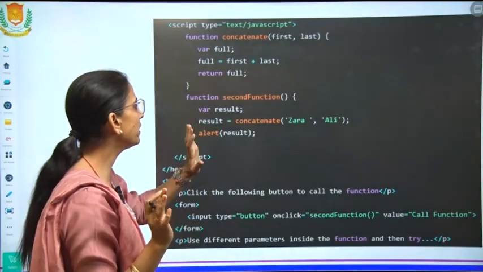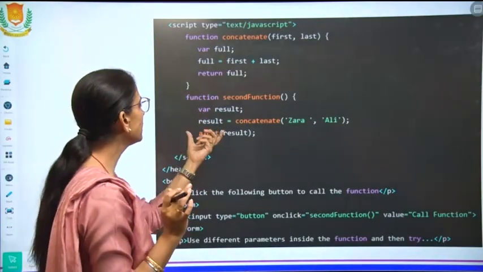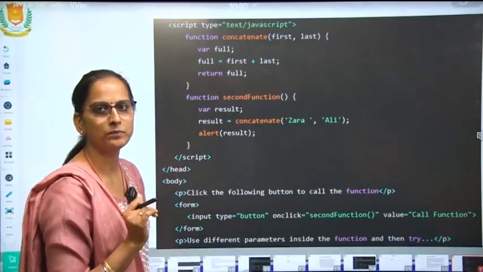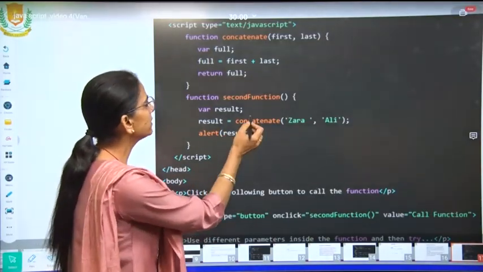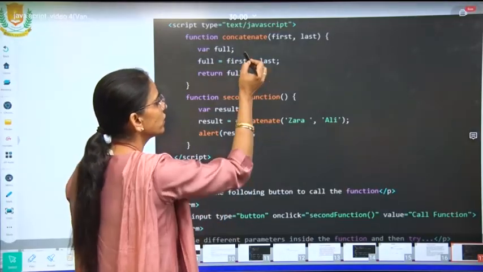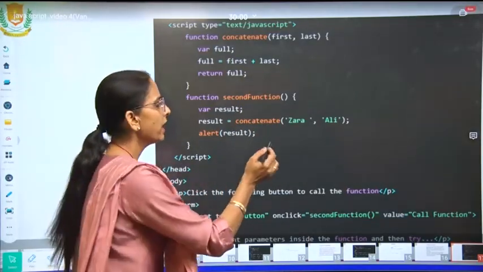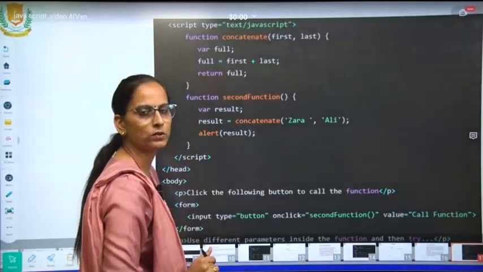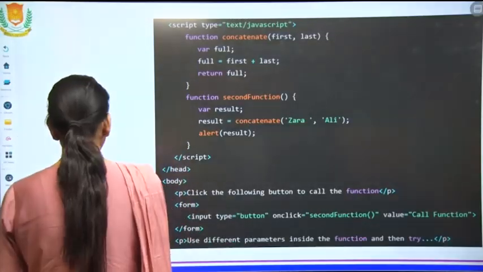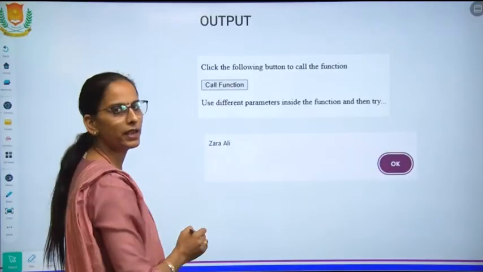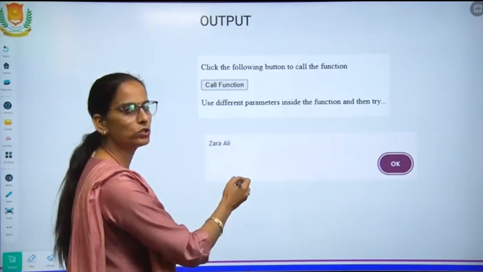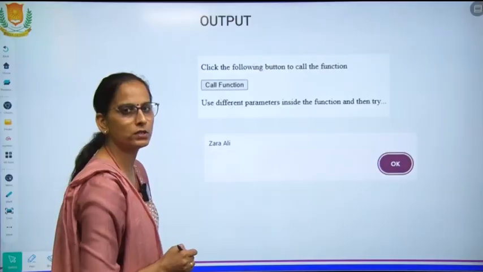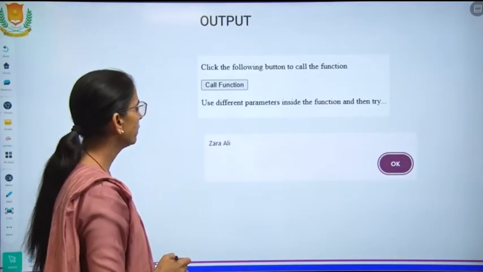It is not returning something, it is just printing alert result. So whatever value is stored in the result contains the concatenation. This function we have called here and we have given these two values. So in this way we can do it. This is the example. In this way your alert function shows the output as a pop-up on the screen, Zara Ali. We have given the name.